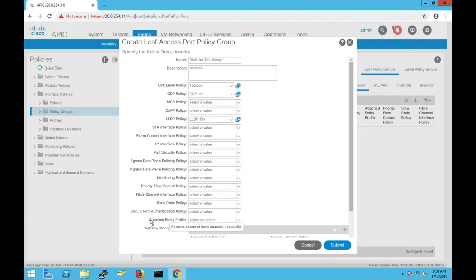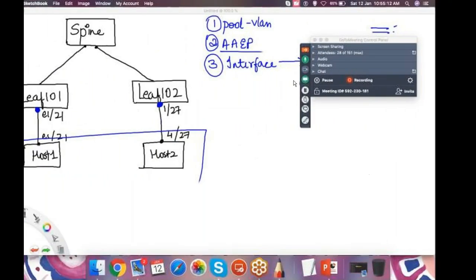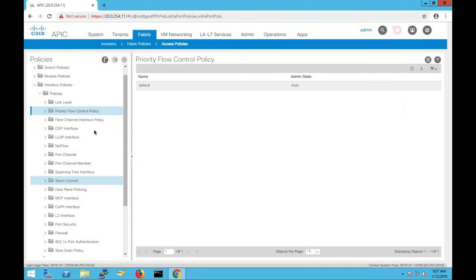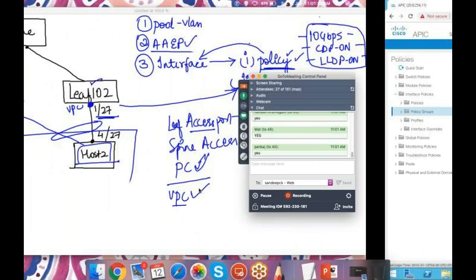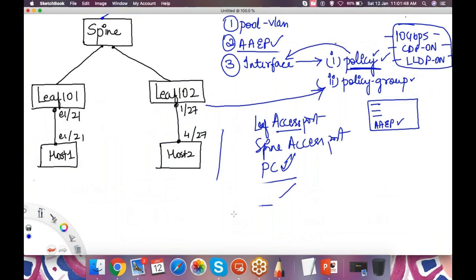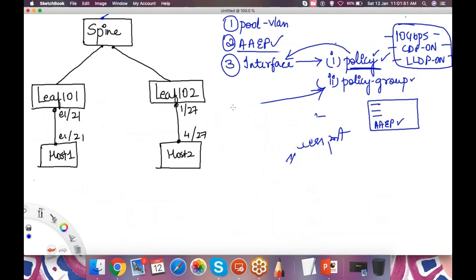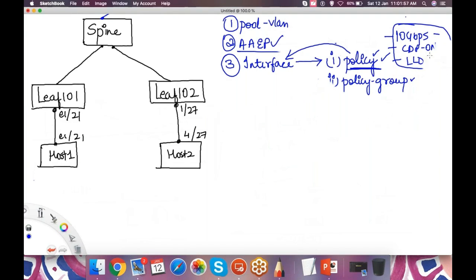One minute, I'll just show it to you. So I have created my policies. I have grouped my policies into a policy group, right? Now I need to mention which interface. What is the interface number that I need to associate this group to? I need to mention which interface it is that I need to associate that policy group to.